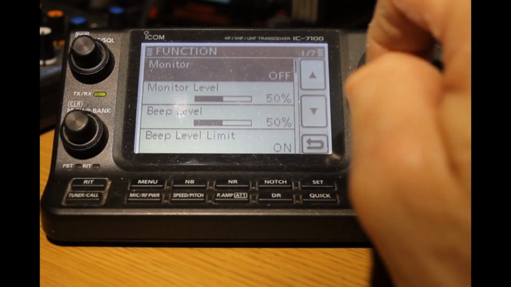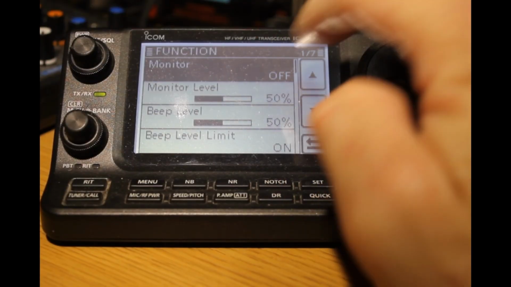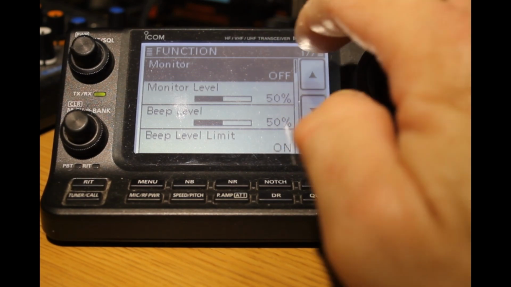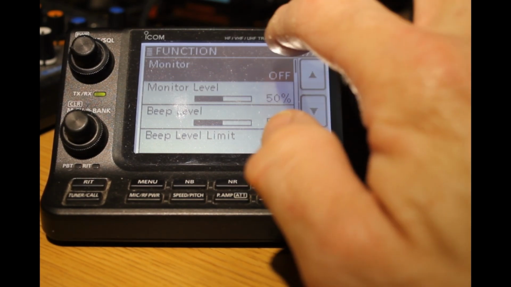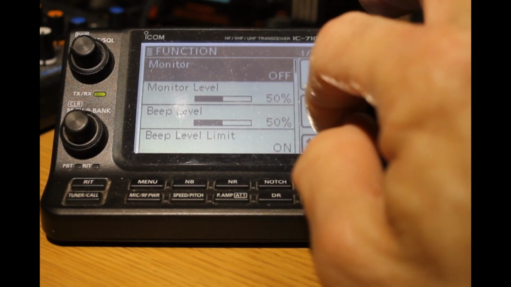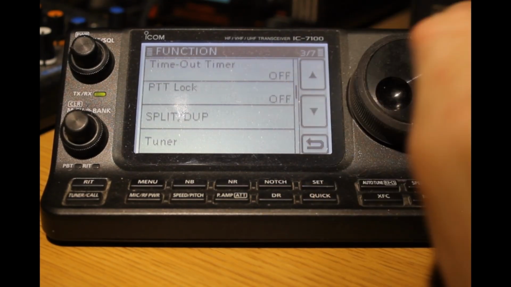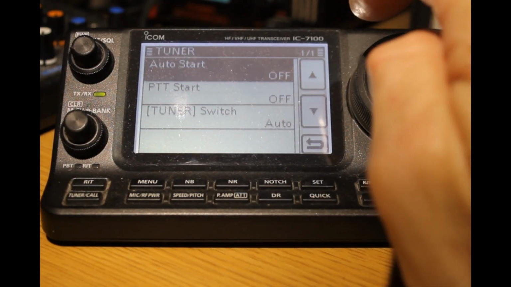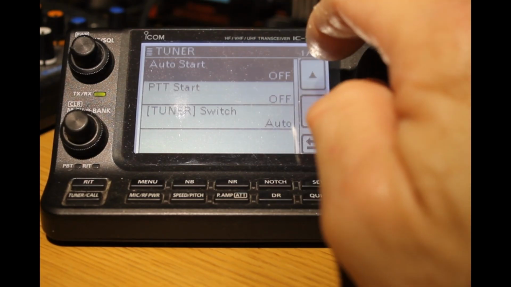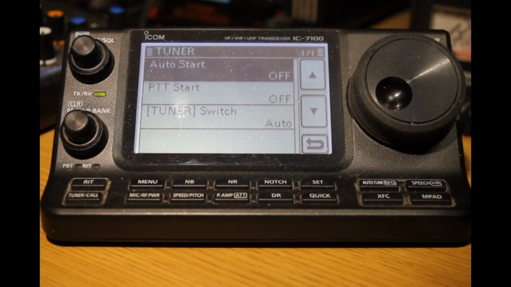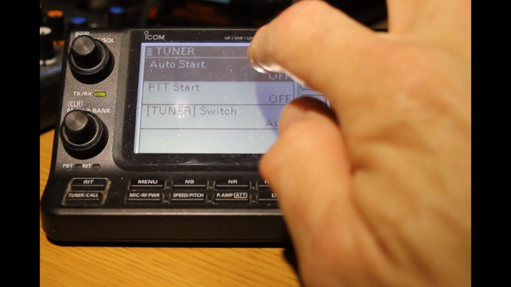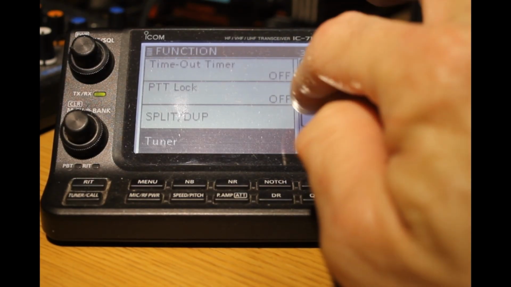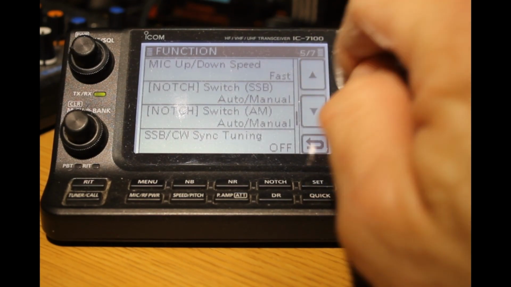Under function, monitor on off. Monitor is important. So if you get in a situation where you get a lot of screeching when you're trying to transmit, it's probably feedback because your monitor is on. Go in here and turn monitor off. So under tuner, we can set how we want the tuner to engage with the radio. We set auto start on, PTT start on, then every time we key, it's going to attempt to tune.